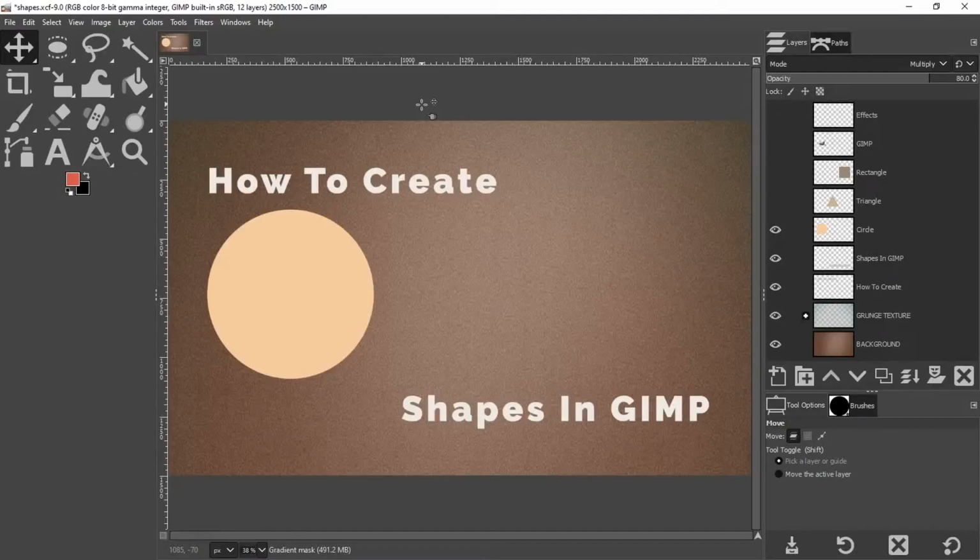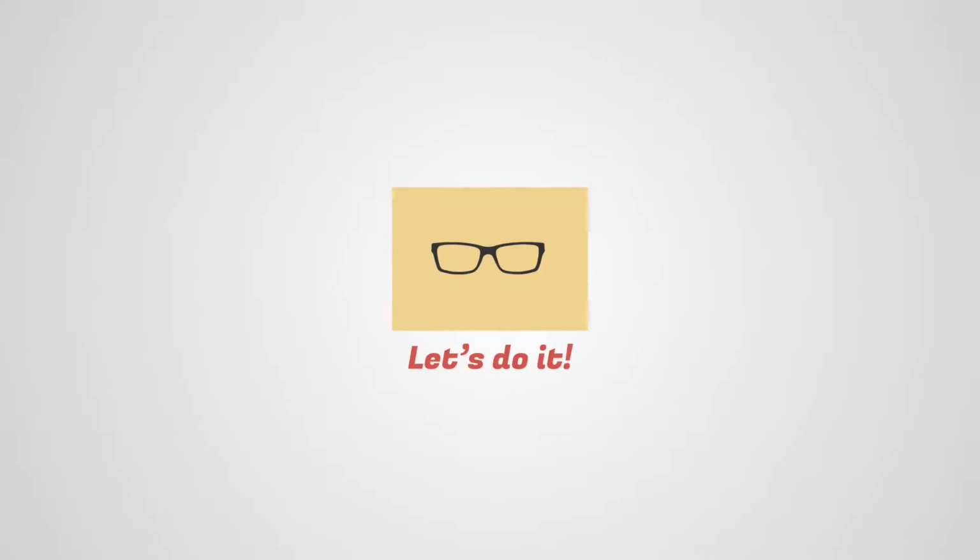Today, I want to show you three different ways to create circles in GIMP. The last one is going to be awesome, and at the end, I have a bonus for you as well. So if you are ready, let's do it.